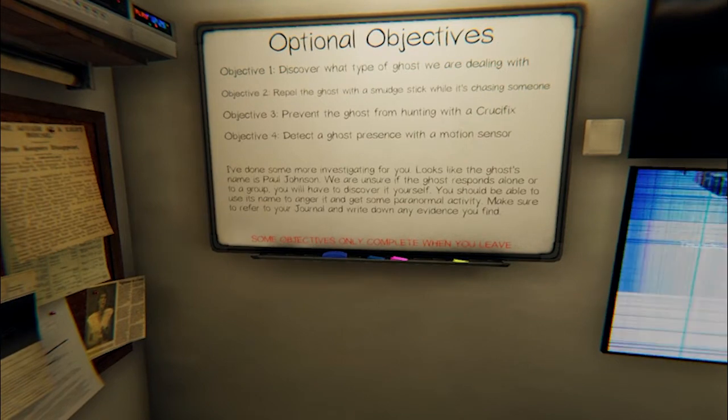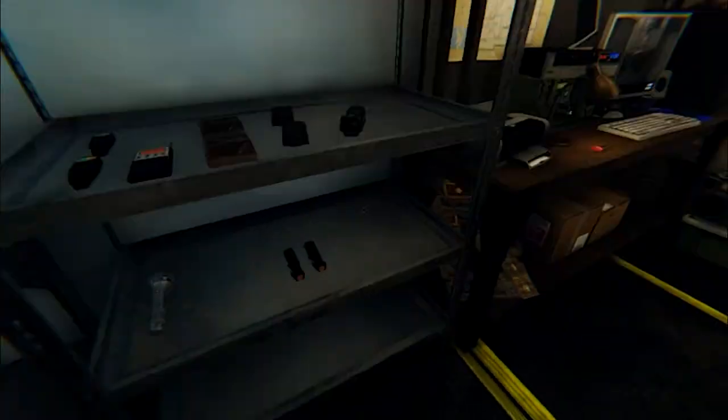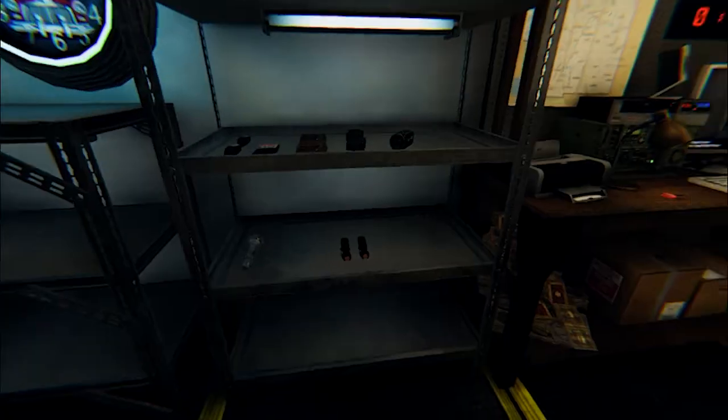I've done some more investigating. Looks like your ghost's name is Paul Johnson. Big PJ. Where is my strong flashlight? I made sure I had a strong flashlight when we came in here.